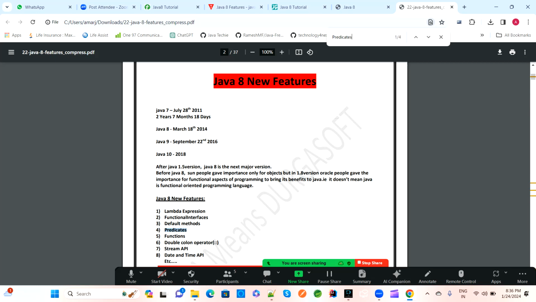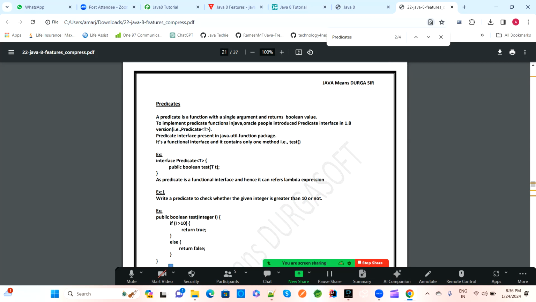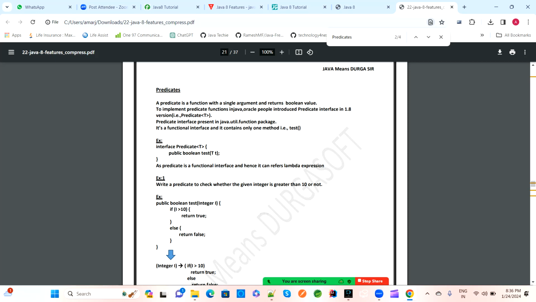So we will see what predicate is first. This is the predicate feature. Predicate is a function which has a single argument and returns a boolean value. Boolean value means true or false, right? See the example here, we have an interface, and this interface is Predicate. In this predicate we have a single argument, and it checks the condition and returns true or false.